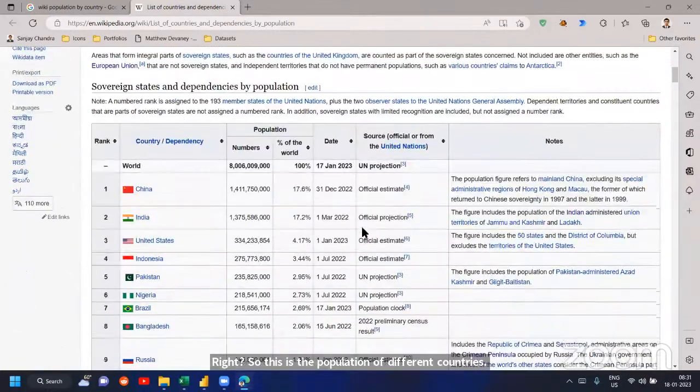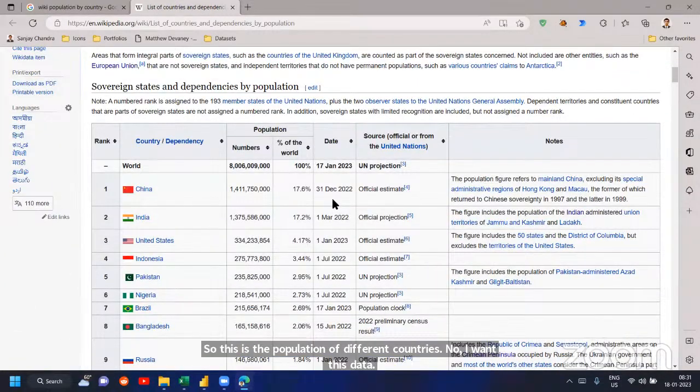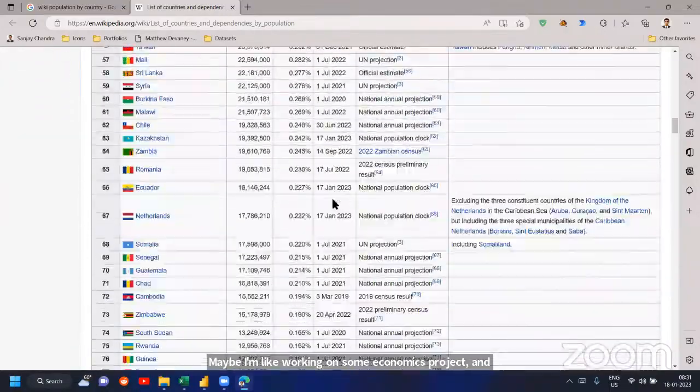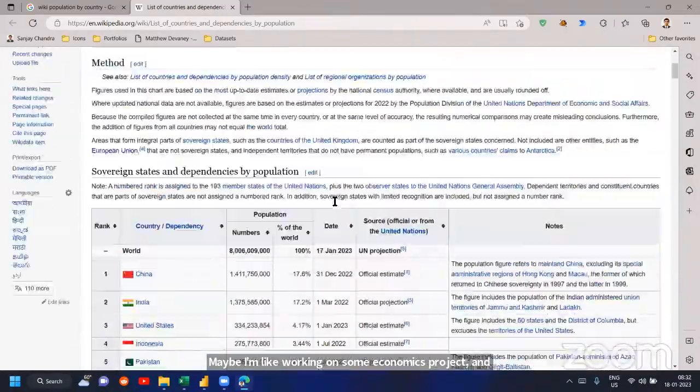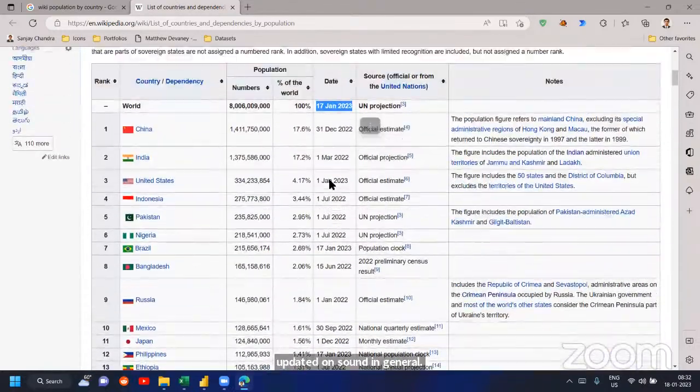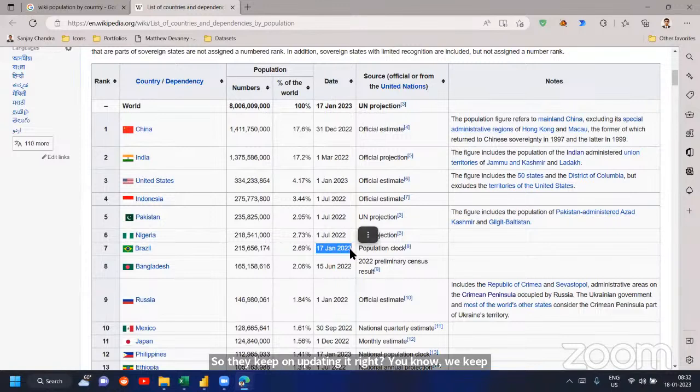Now I want this data. Maybe I'm working on some economics project and I might require this data from time to time. And this data keeps getting updated by Wikipedia people. For example, this one got updated on 17th January, which means yesterday. So they keep on updating these tables.